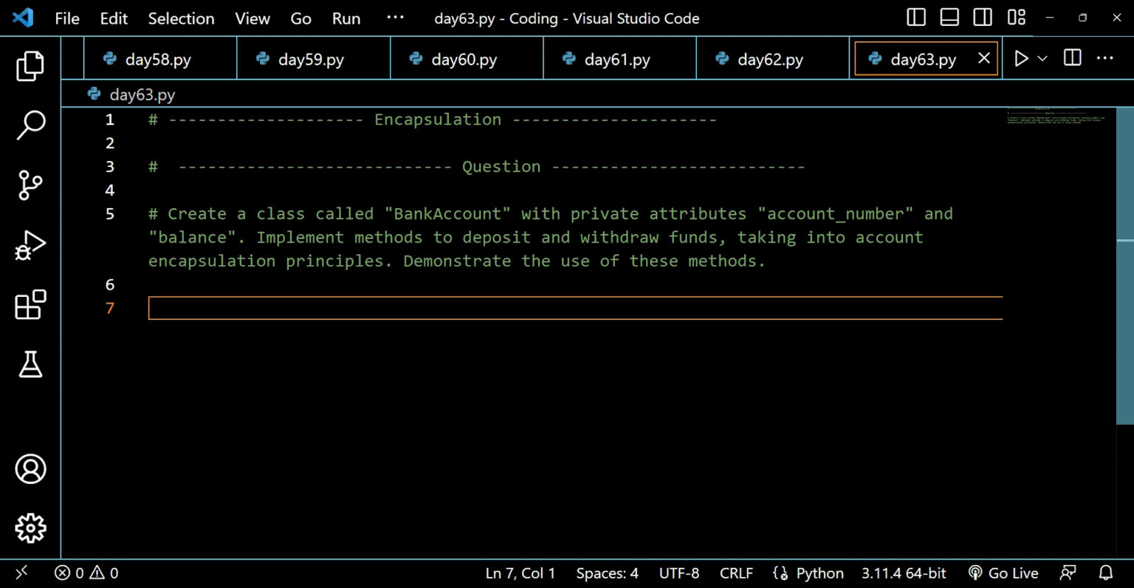My name is Arsalan, and today we are on day 63 of solving object-oriented programming system questions with the help of Python. Today's topic to discuss is encapsulation. We have prepared a question based on encapsulation, and we will be doing a question based on it.